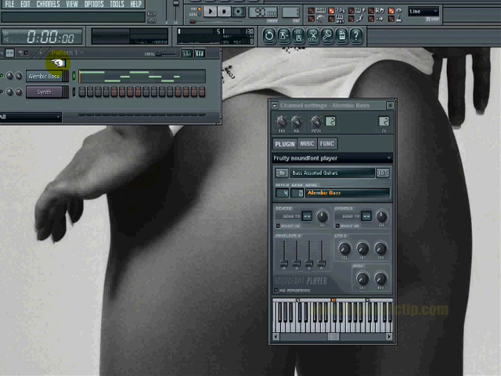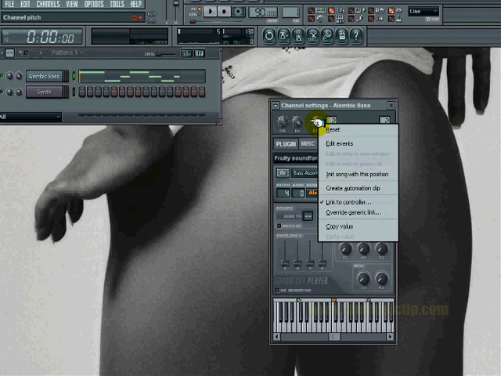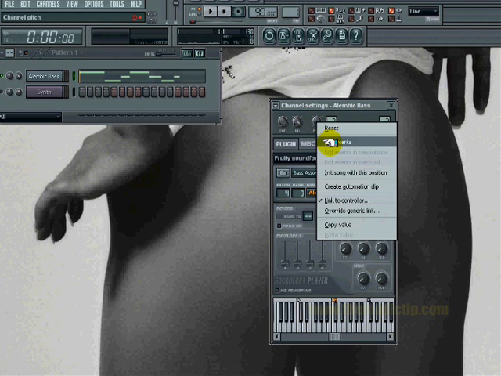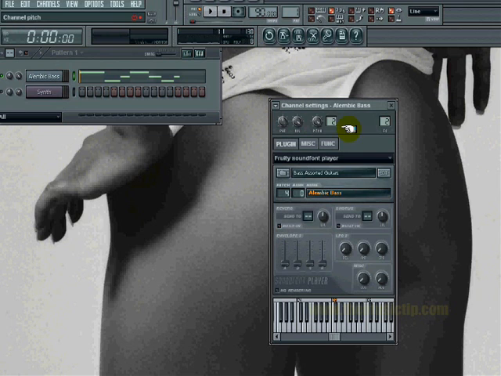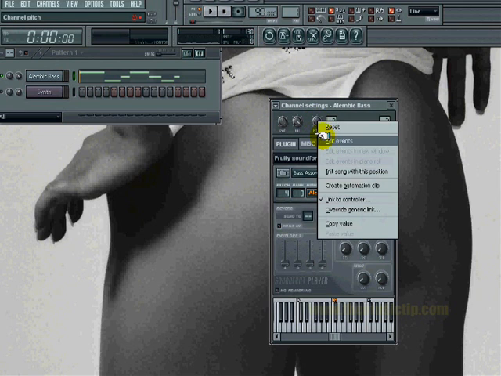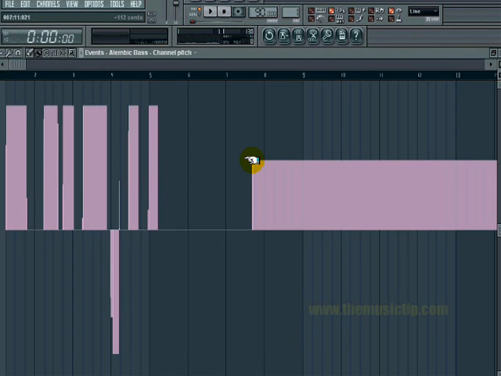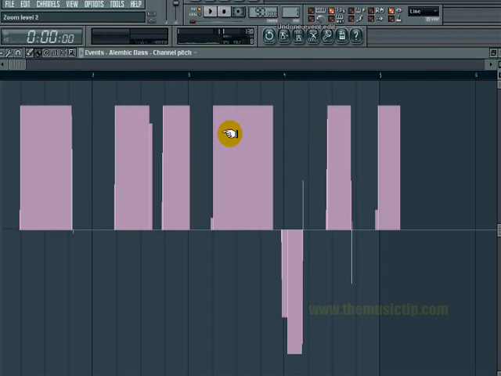So it's pretty off. My system resources aren't that high right now, but if you want to edit the pitch that you did manually, because it's not perfect, you can go to your channel settings and right click the pitch wheel right here and edit events, and you'll see what I recorded manually. And that's what I did.